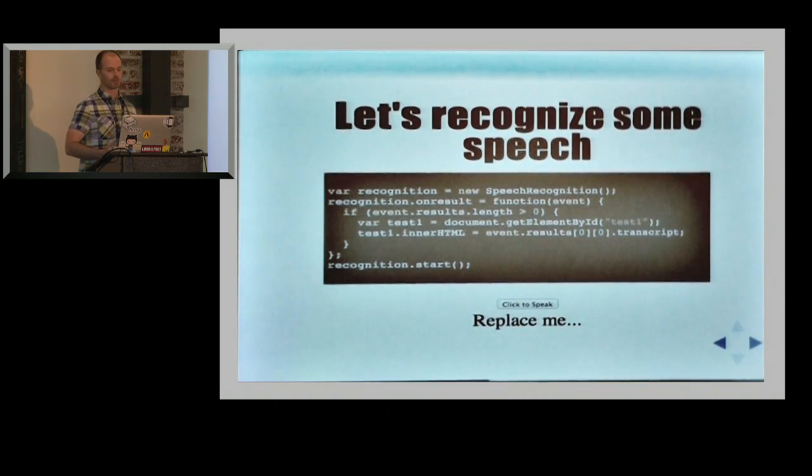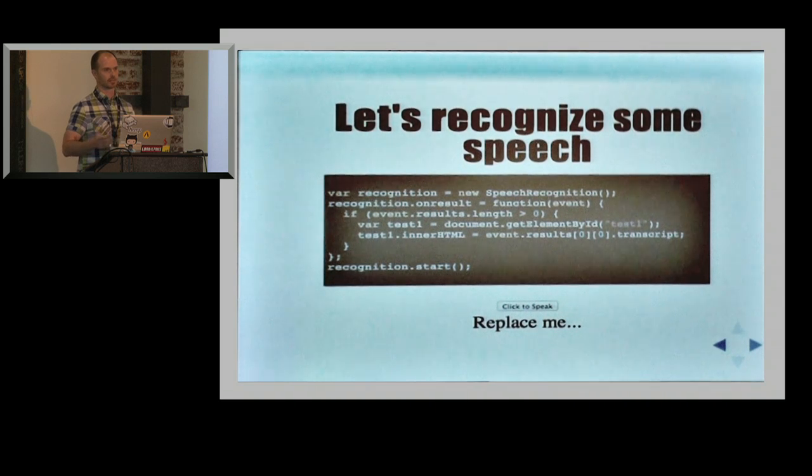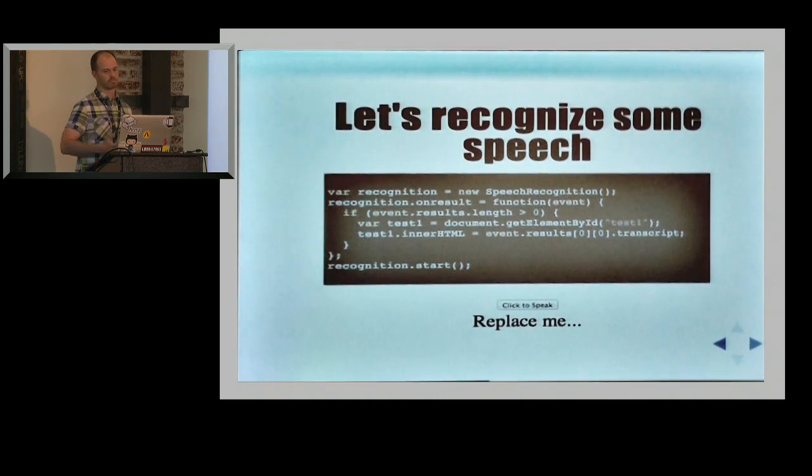If you're doing this in Chrome right now, the speech recognition is prefixed with WebKit, but eventually when it becomes a specification, that will go away. Guys, just get rid of the vendor prefixes. They don't help anybody. Just do away with it.